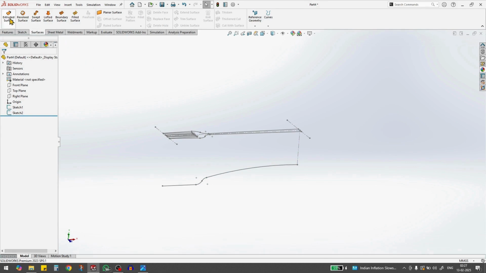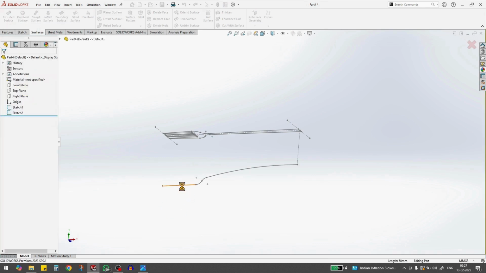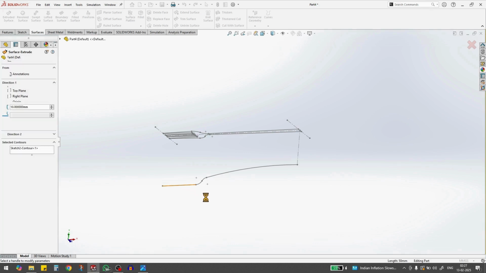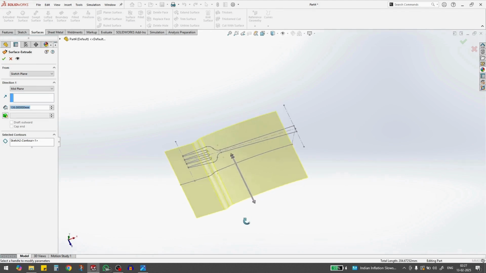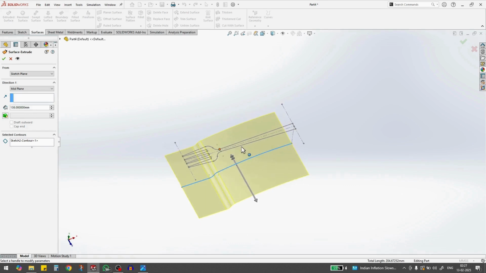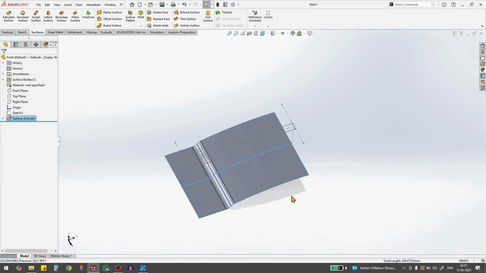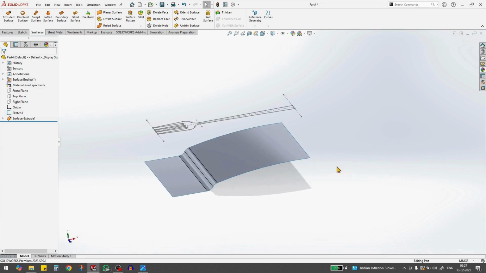Now I will go to the surface extrude. I select this profile, mid plane. Make sure that it has to be more than this top sketch. Fine, say okay. This profile extrude is done.